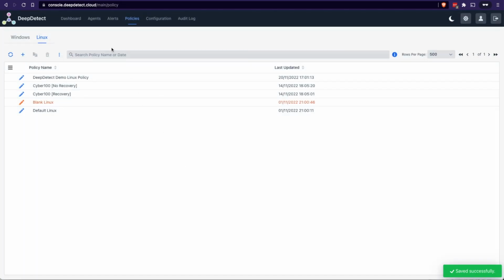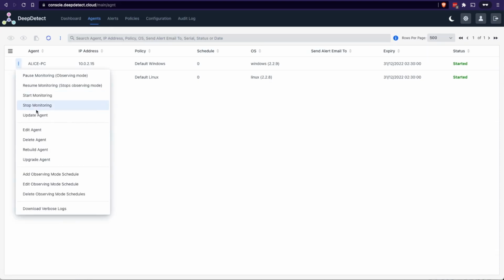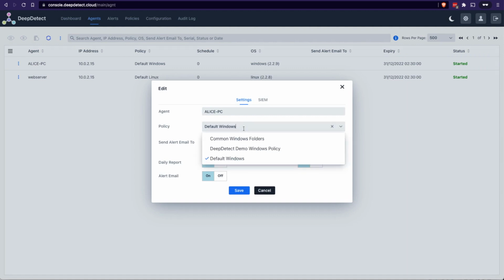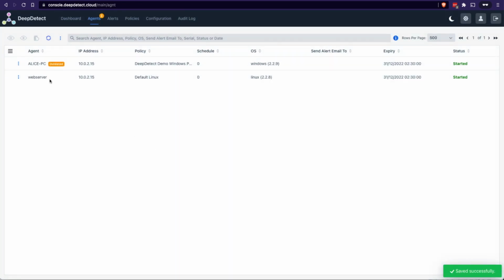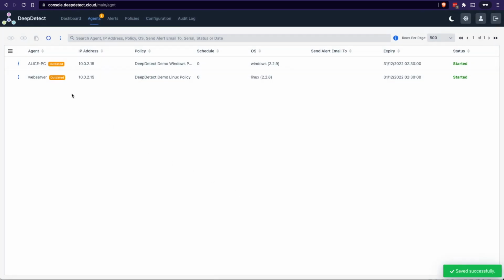With policies configured, we want to assign the right policies to our agents. Let's assign our demo policies to both our Windows and Linux agents. We need to update our agents in order to push the policy updates to our agents. Refresh agent to ensure our agent status has changed from pending to started.